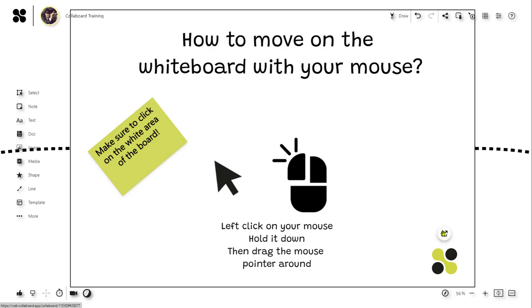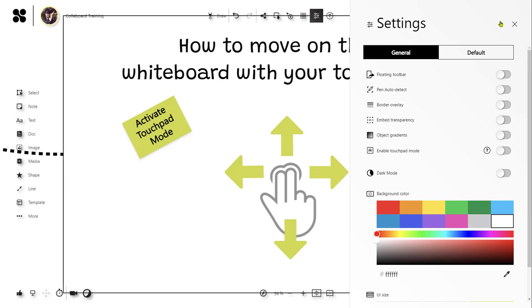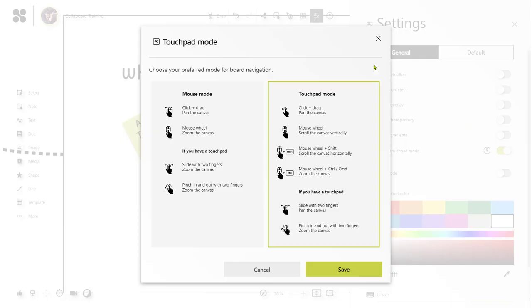Now, if you don't like to work with a mouse because you're a big fan of your touchpad, then in this case you can activate the touchpad mode in Collaboard to support all the standard gestures you already are familiar with. And to activate the touchpad mode, just click here on the upper right on settings, and now you can enable the touchpad mode. And if you want to see all the gestures that are supported by Collaboard, click here on this little help icon, and then it's again explained how the touchpad mode in Collaboard is working.